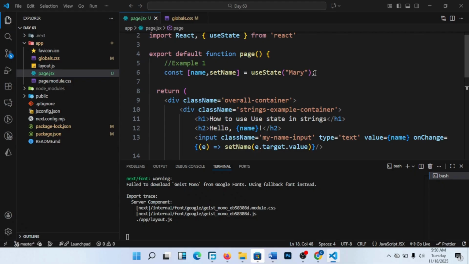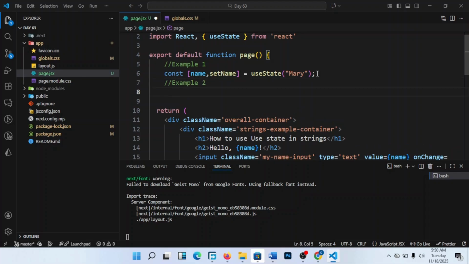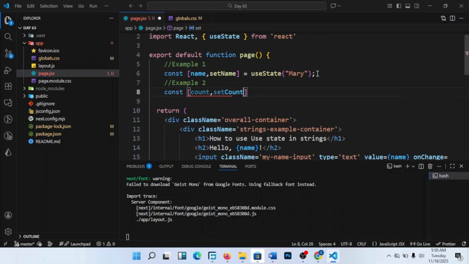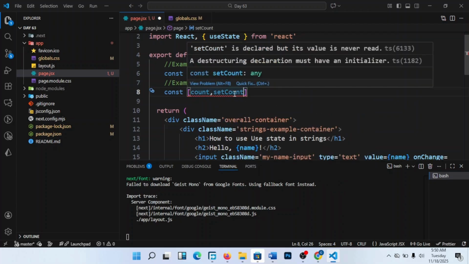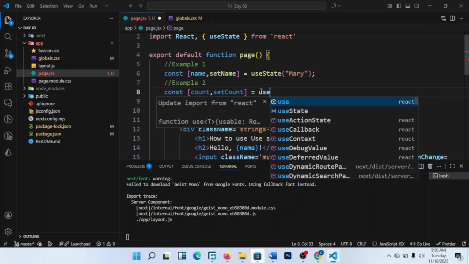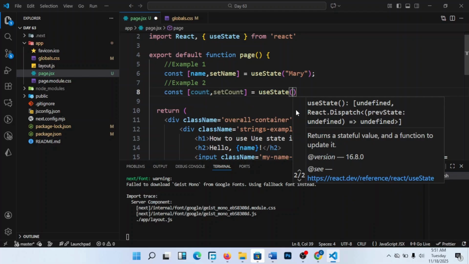So I come here and put example 2. I'm going to put something like a counter. It's going to be a counter example. I come and say const count, then set count. It's the changing factor, responsible for changing this one. Is equal to useState. Since our emphasis is on numbers.